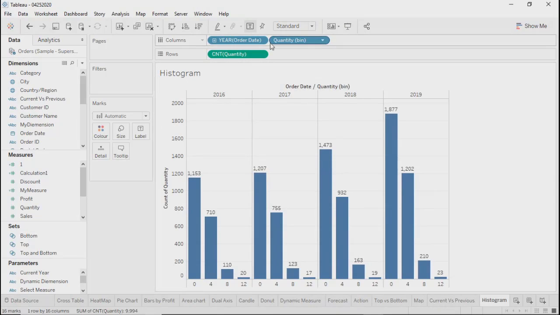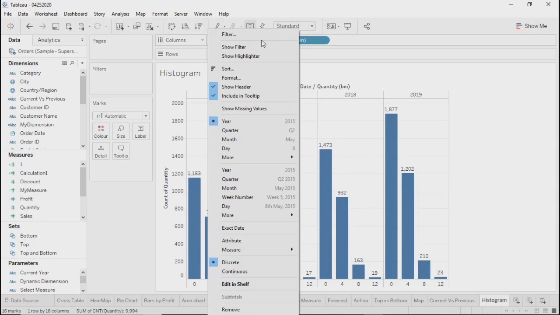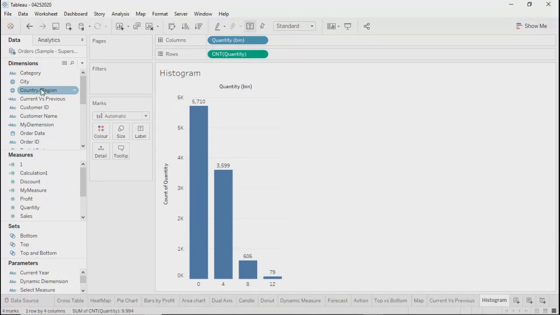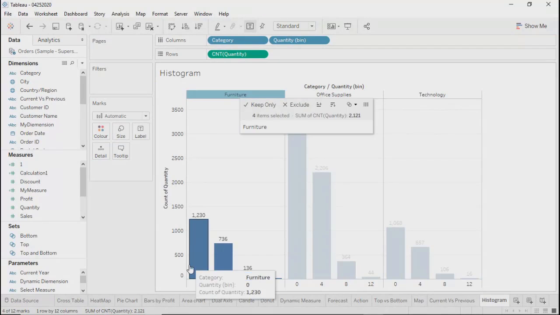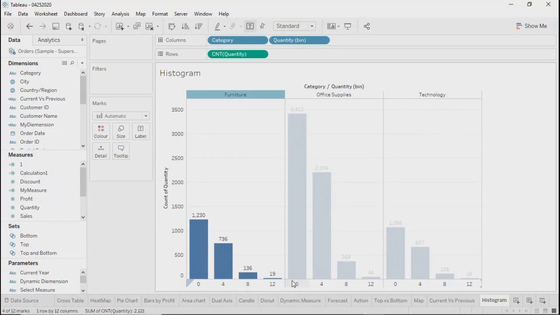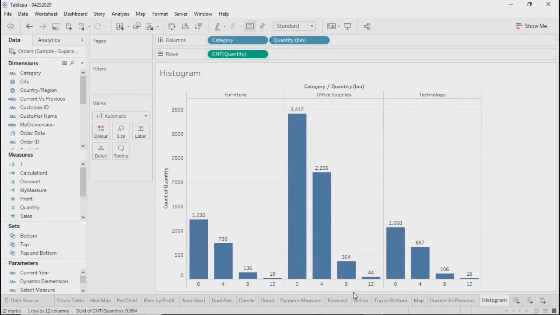You can show it by category also. So you can just drag category like this, and you will know by category what the quantity was and their occurrences. But on this particular axis you will have only bins. Over here, you cannot take any dimension.